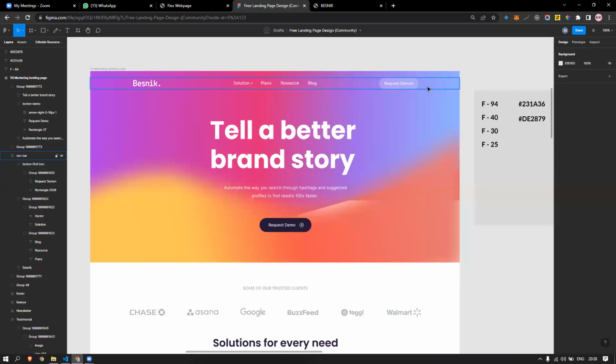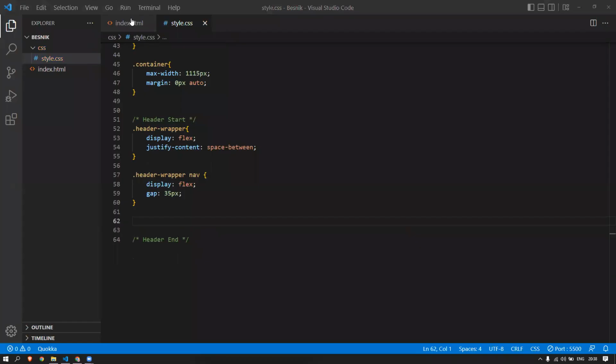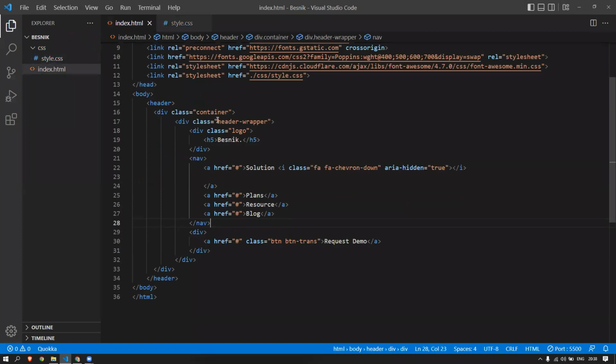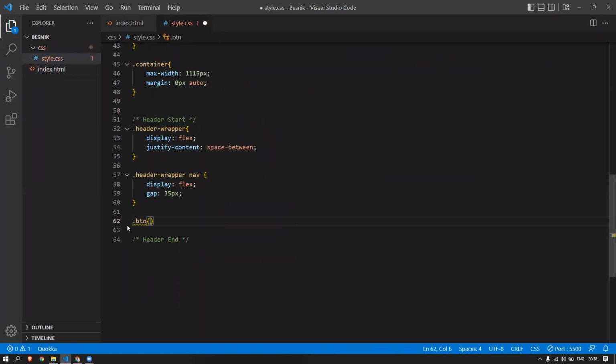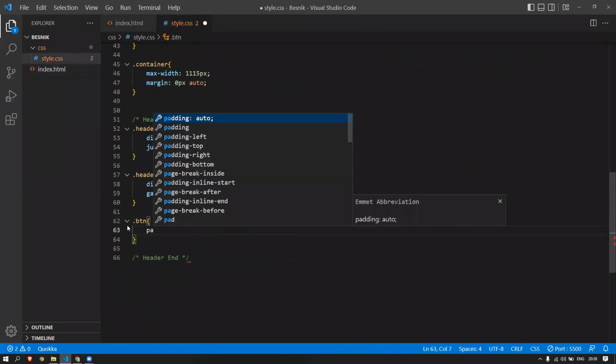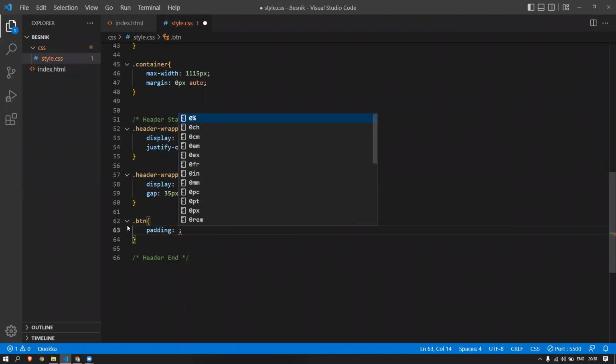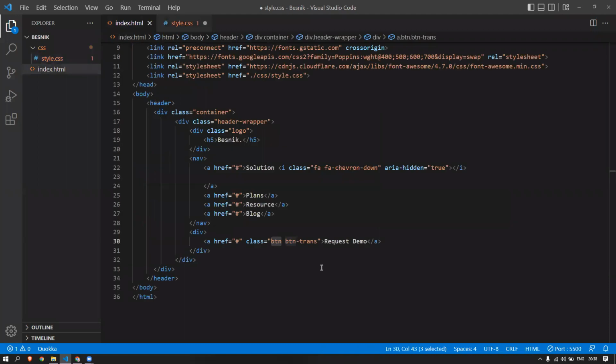Now I want to change this button. For the button, I'm not going to use the header wrapper, I'm going to target .btn directly. The .btn takes a padding. Do you need to put the full name like btn-trans? If you put one name alone, will it work? Yes, it will work.